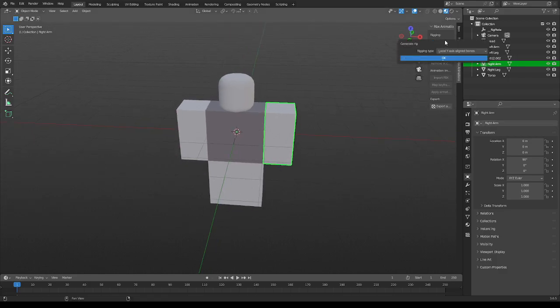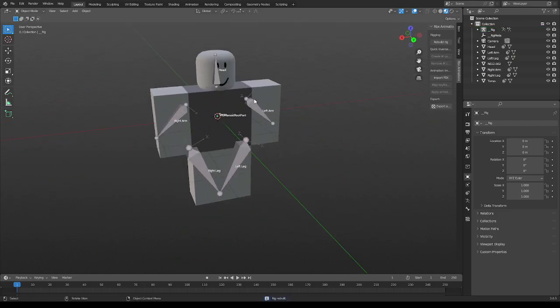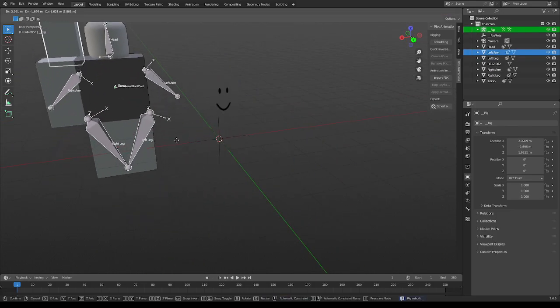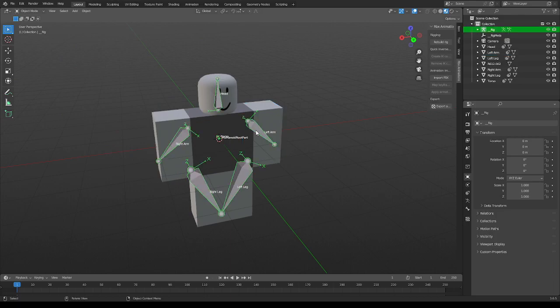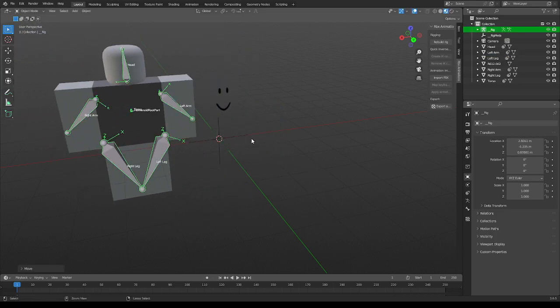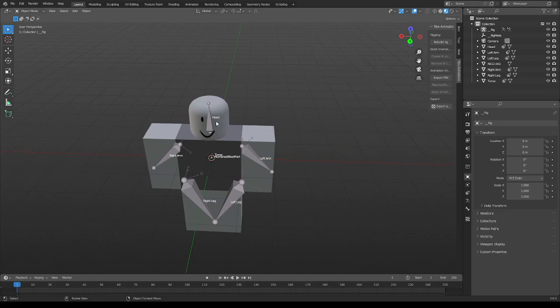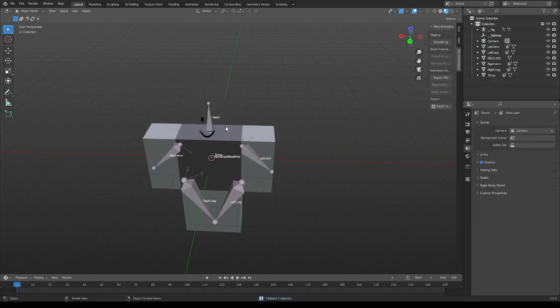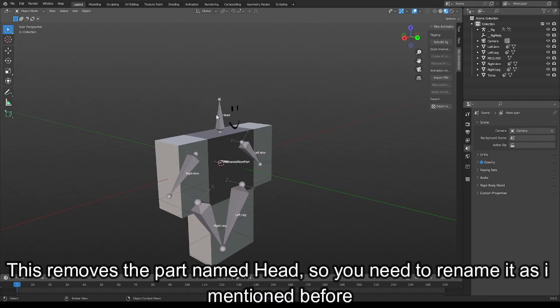And now we rebuild rig, generate rig, click OK. And now we have all of our parts here. It works fine if you don't select that. So you can notice that the face doesn't actually connect, and that is a Blender issue. So what you want to do is just delete the inside part of it so you just have the face.